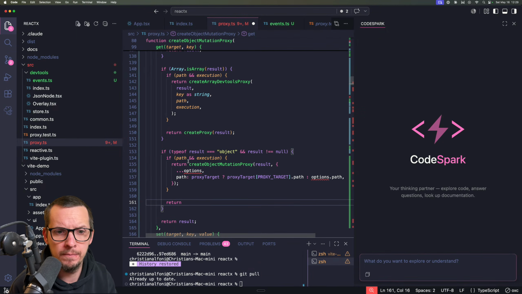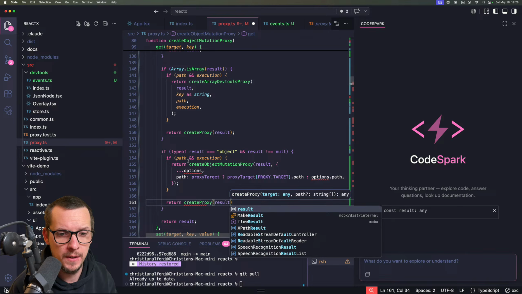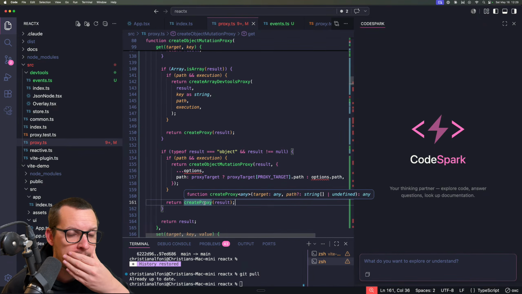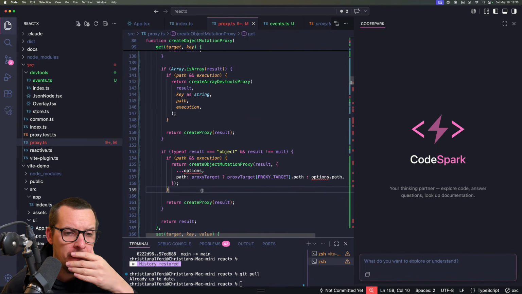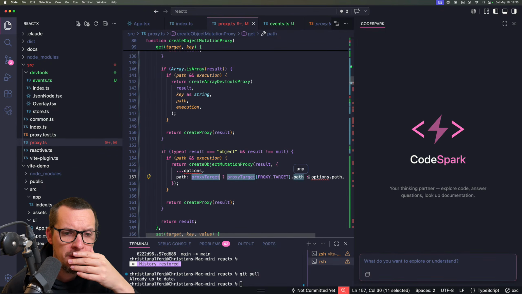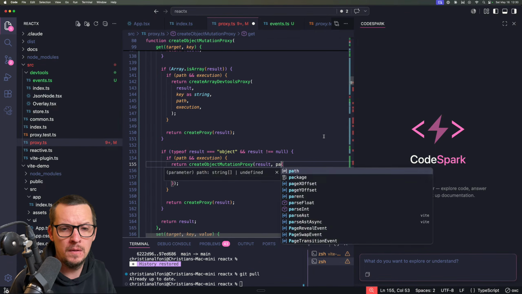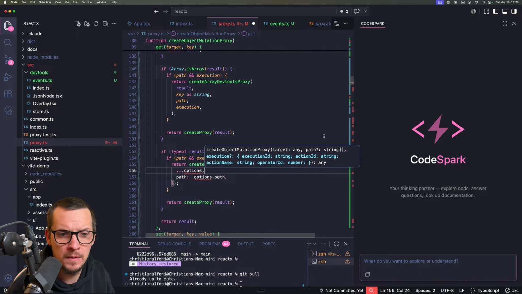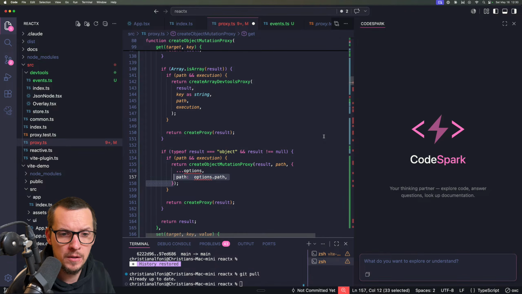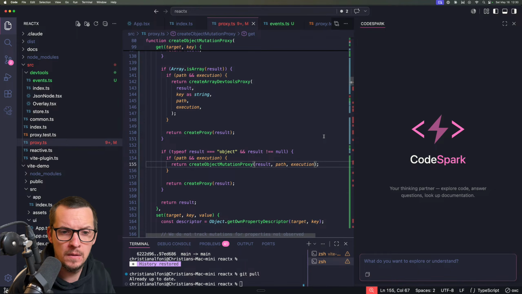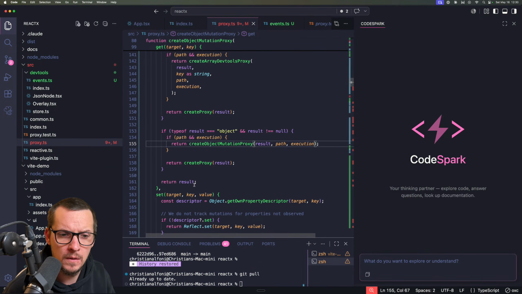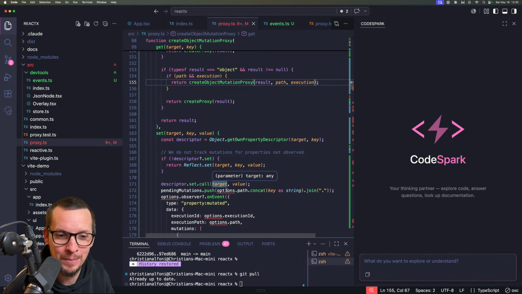Or we do return proxy result here as well. So if it already exists, we just return it. Yeah, and I don't understand why we check the proxy target here. It should just be path. And then execution, I guess. Yeah, I have no idea what I'm doing here.